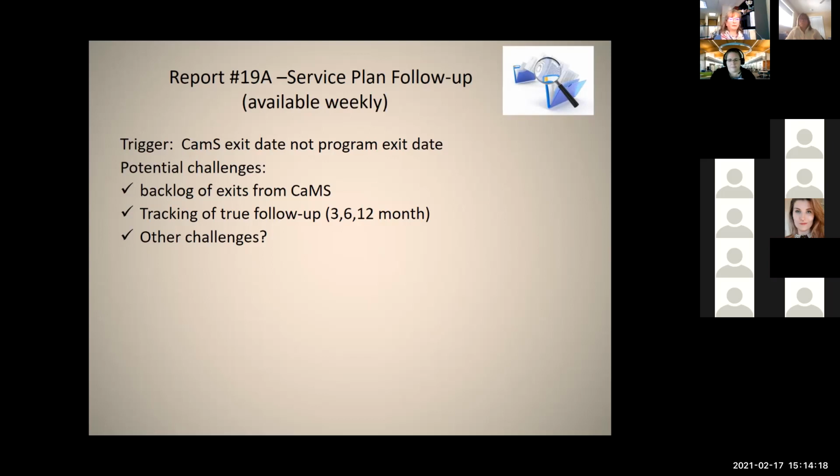And we've come up with a couple of ways of doing it, but I was hoping that we could have a conversation about who's been having challenges and how it's been working. Right now, there is the potential backlog of exiting out of CaMS, because I know a lot of programs were not taking their learners out of CaMS. And the true tracking of the follow-ups and other challenges. And Jessica has her hand up, I think. Yes, Jessica.